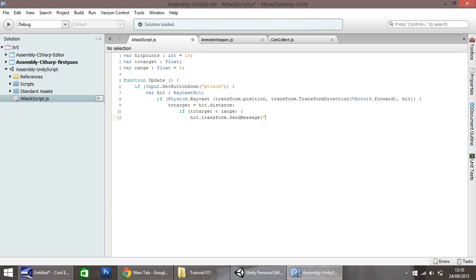So I'm just going to put "deduct points" in double quotes, comma, hitPoints, and then we don't require a receiver, so just keep things nice and clean. SendMessageOptions.DontRequireReceiver. So make sure you have your caps in the right place there. Every bit here is a cap. So capital S, capital M, capital O, capital D, capital R again. Close bracket, semicolon. And now we need to finish the script.